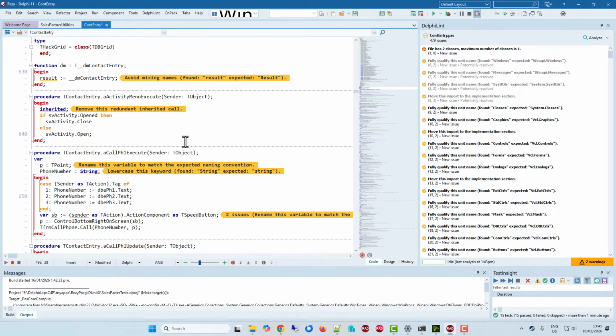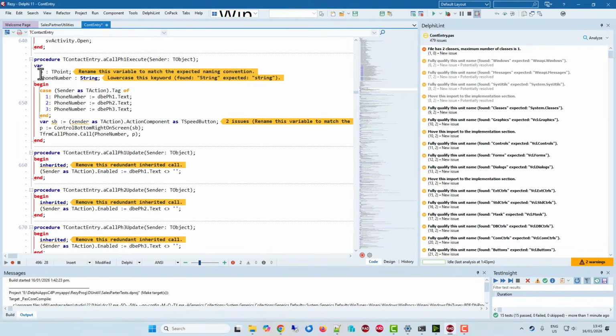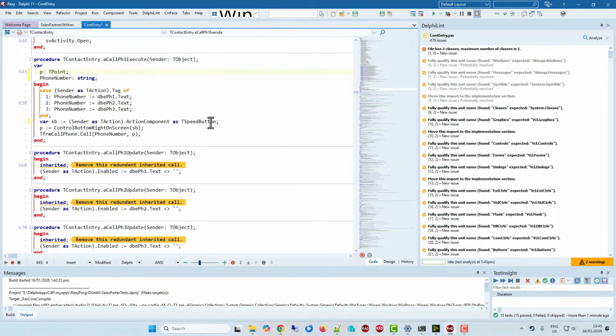Let's see if we can find anything more interesting in the code. So it doesn't like my one-character variable names. I often use one-character variable names for short methods. It does make things a little bit easier to deal with. And again, capitals like that, and string is a keyword, so that should be lowercase, but I'm going to leave that as a single character variable.